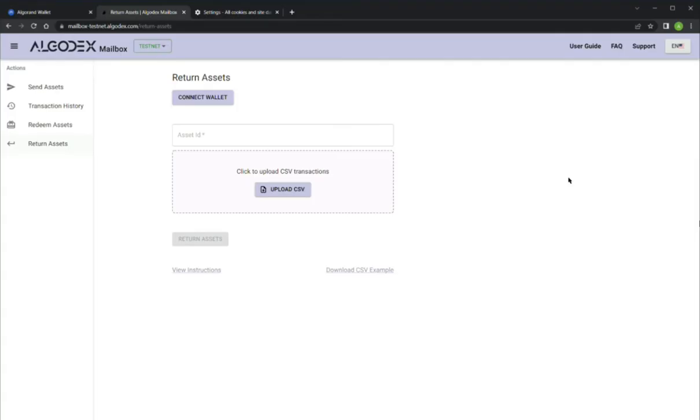The Return Assets function of Algodex Mailbox allows users to unsend any unredeemed Algorand Standard Assets that have been sent. Note that only the Algorand Standard Asset sender can return assets to themselves, and that the Algorand Standard Assets that have already been redeemed cannot be unsent and returned.